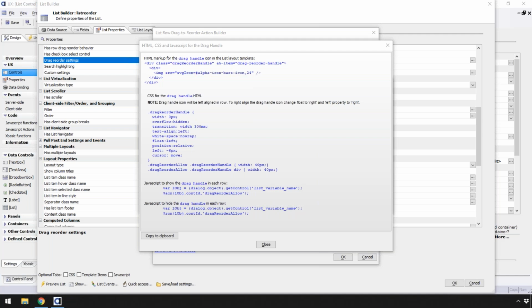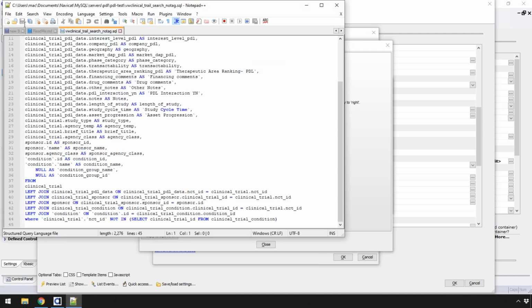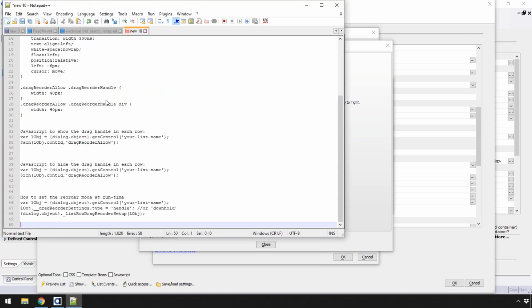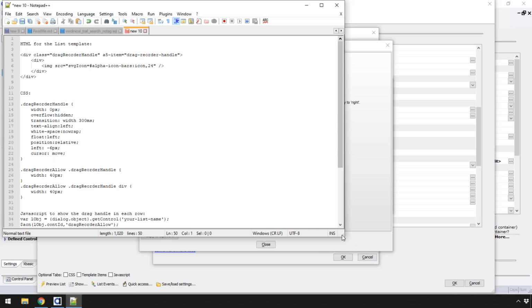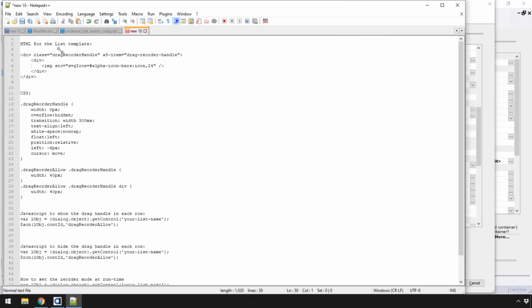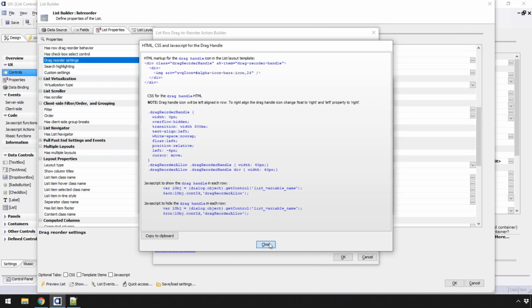And just to make things easy, I'm just going to go ahead and paste it on my notepad right there. So I've just pasted this sample information here. Here's the HTML for the list template, the CSS, and the things here. So I'm going to click OK. I'm going to leave that enabled.